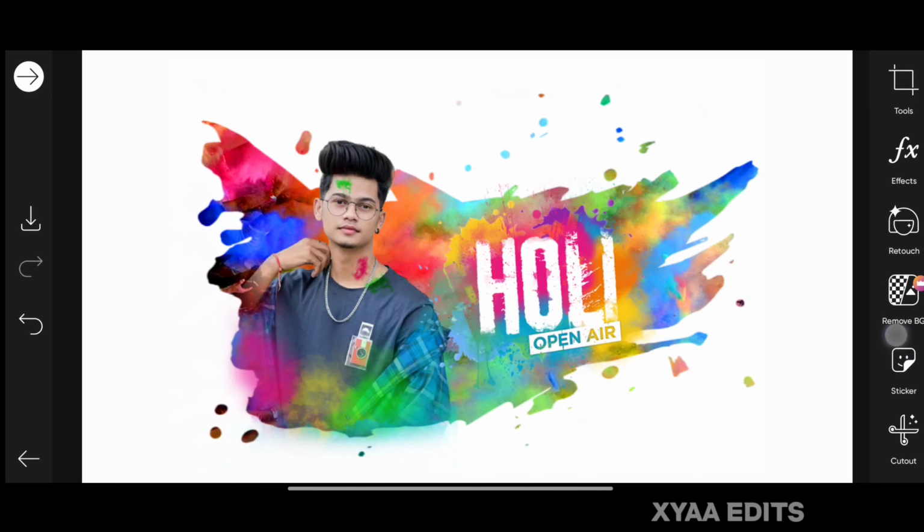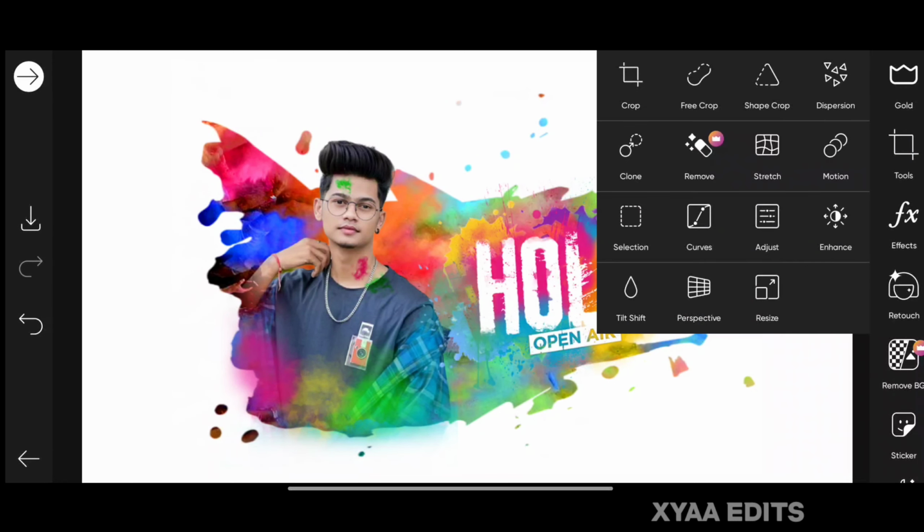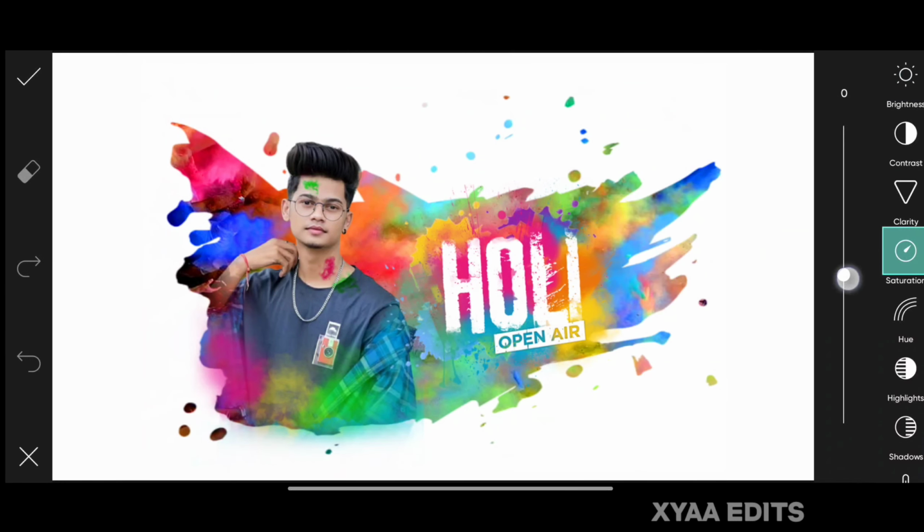Next step, go to tools, tap on adjust, increase saturation, increase clarity, increase highlights, and decrease little shadow, increase contrast, and increase saturation little more. Now tap on tick mark.